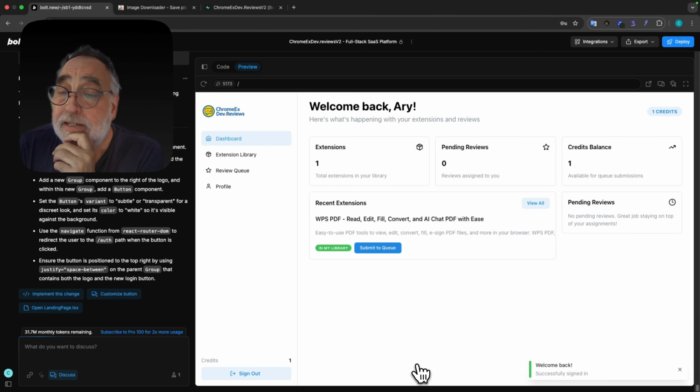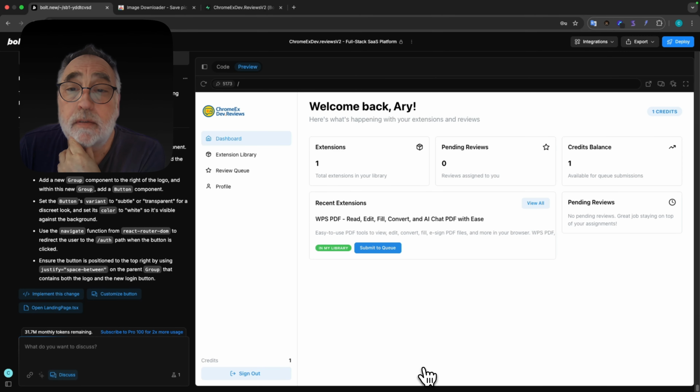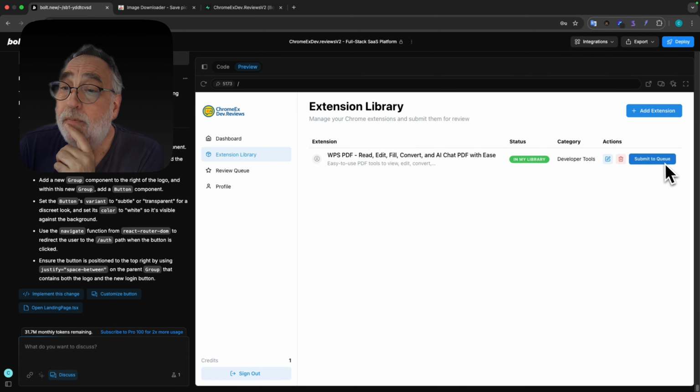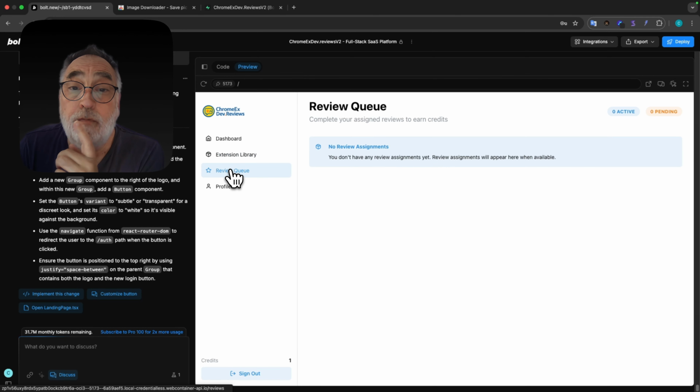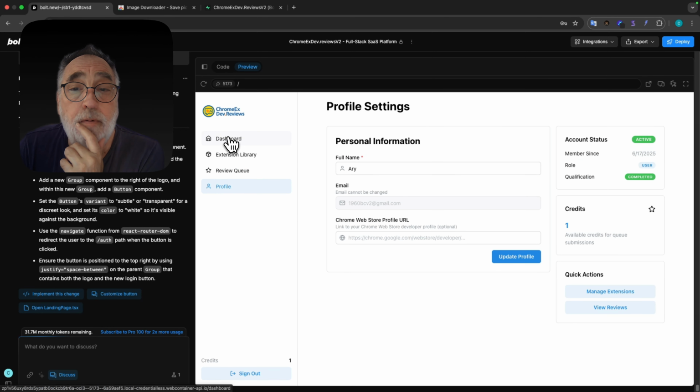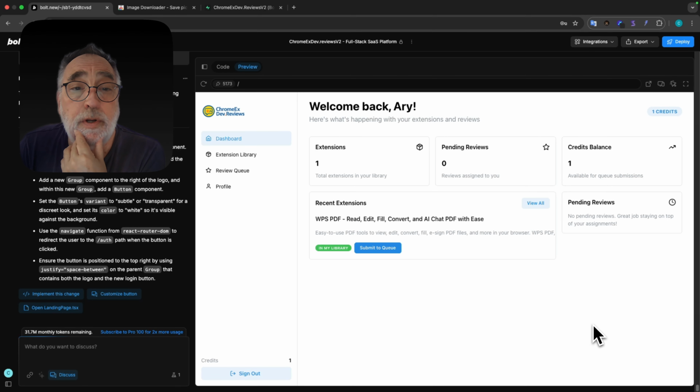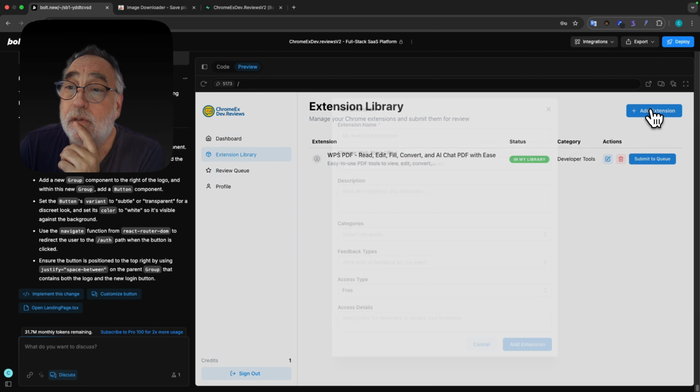So I'm going to actually sign in as a user here and see if we can. So here's a typical dashboard. Here's the extension library. The review queue is something I need to work on right now. And here's the profile. So it's a pretty simple, straightforward application. Now, let me show you how easy it is to add an extension to this library.